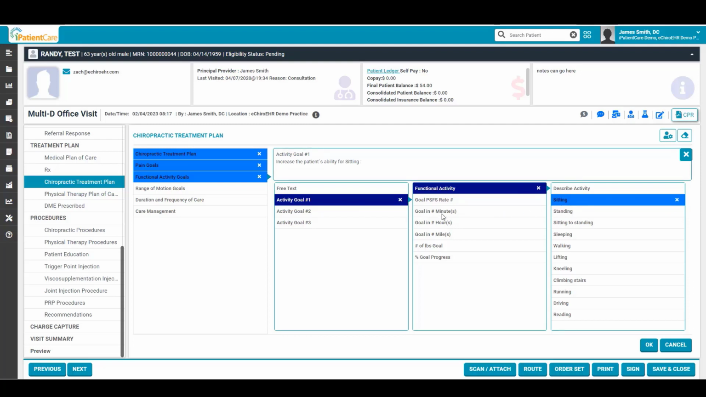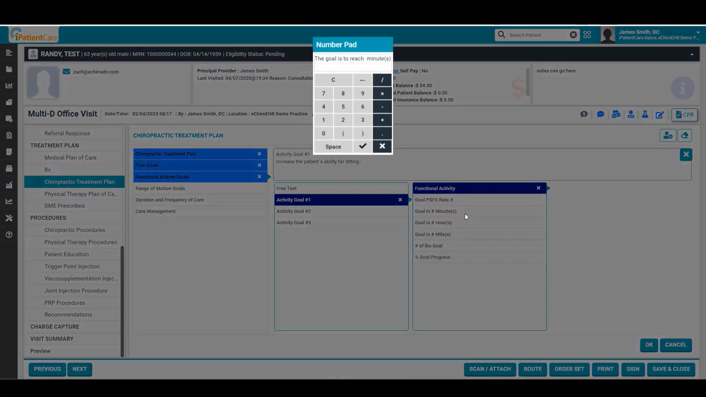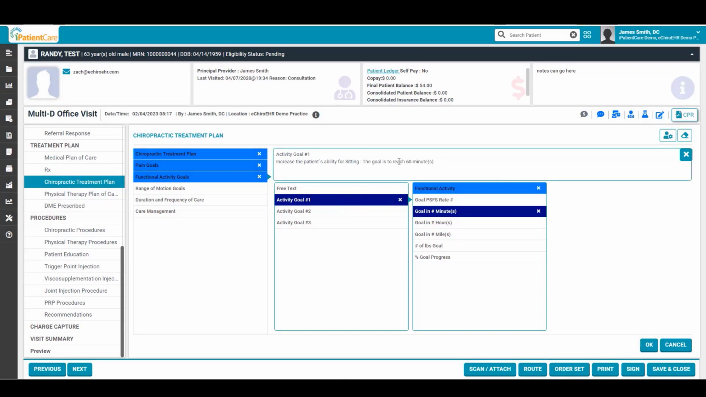Now we can document or measure that based on a number of ways. Using the patient-specific function scale, which is a validated tool, 0 unable, 10 fully able to perform. We could also measure sitting in minutes or hours. And so we're going to go ahead and click on minutes, and we want the patient to be able to do what they were able to do and achieve that 60 minutes. That would be our goal because that's what they could do prior to the injury.